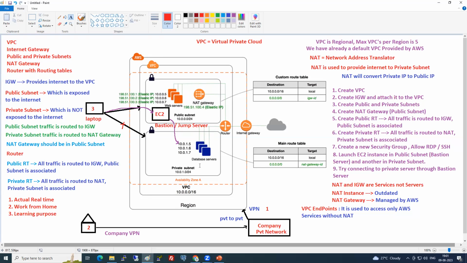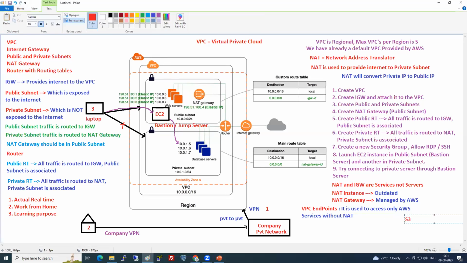So for each and every service, for S3, you create a VPC endpoint. For DynamoDB, if you want to access Dynamo, create a VPC endpoint. For each and every service you want to access, you need to create an endpoint. But do we have internet access with VPC endpoints? No. The rest of the internet access you don't have. Only what access you have? Only AWS services access. You create a VPC endpoint for S3, you have S3 access. That's how you create. Is it clear, guys, everyone?